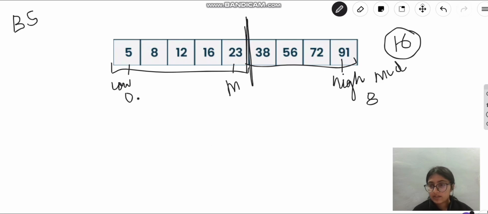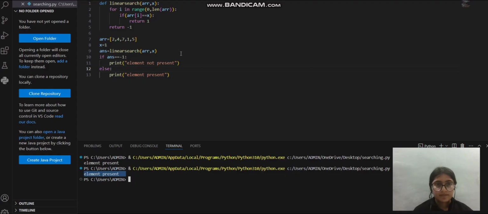We will now again check for the mid element. It's 12. Then we will see whether 16 is greater or smaller. 16 is greater than 12. Then we will again check, and our low element is 16. That's how we do searching in binary search. Let's see the code for this.